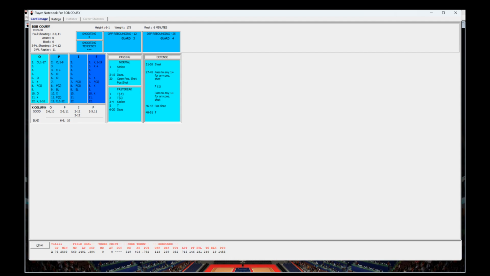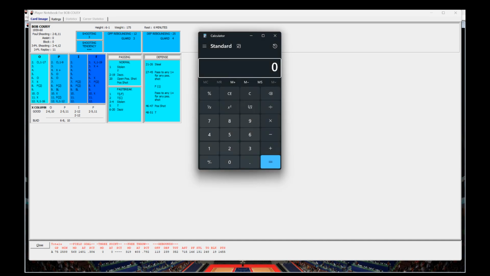Now, up here where it says rest, you see Cousy's height, 6'1", weight, 175, rest. That's 6 minutes in a game. Wait, 25.88 divided by 75. Maybe 6 minutes and a half.